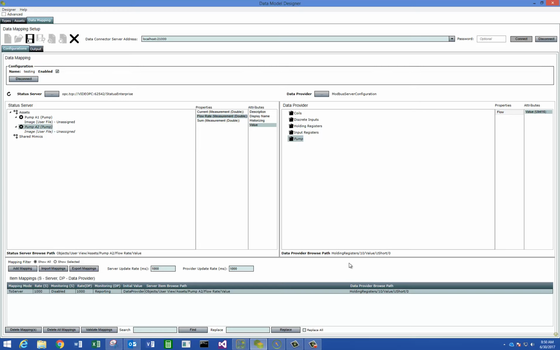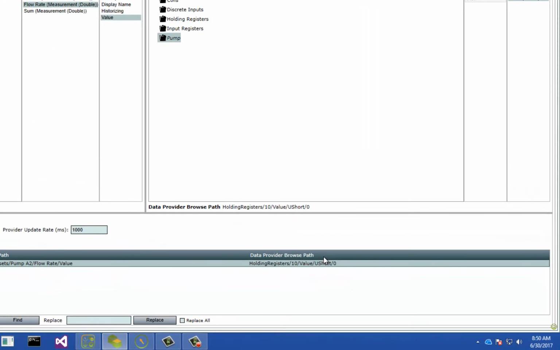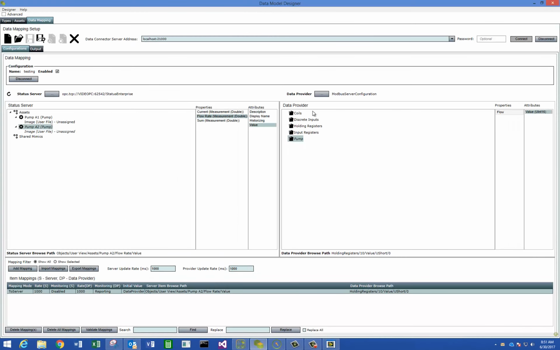So I'm going to right click and do add mapping. As this value changes in the Modbus server, it's going to update this path, the flow rate in pump A2 within our data model. The data is going to go from our Modbus TCP client to the data connector service. The data connector service is going to look at this mapping and say, okay, when this value changes, I'm supposed to update the following property in the model, and we'll do that, regardless if it's Status Server running locally or Status Server running on Status Device Cloud. And I'm going to save this configuration.